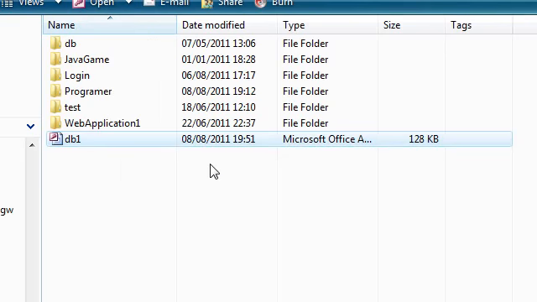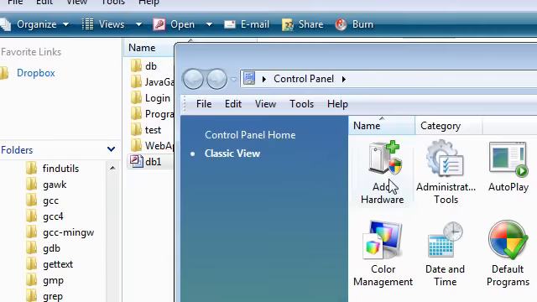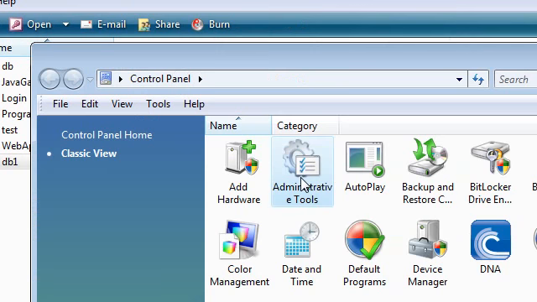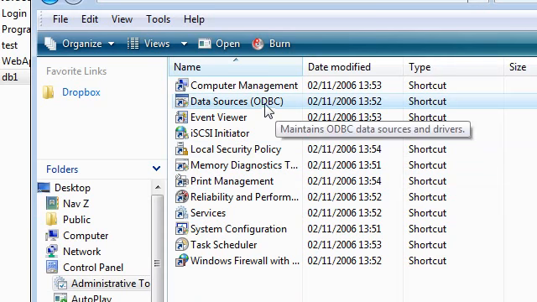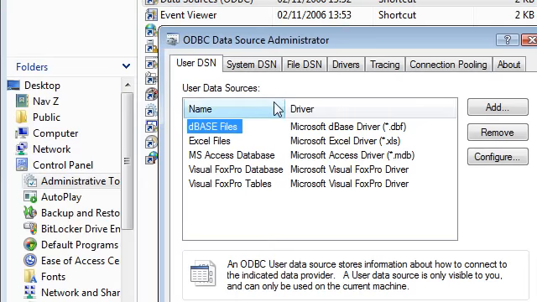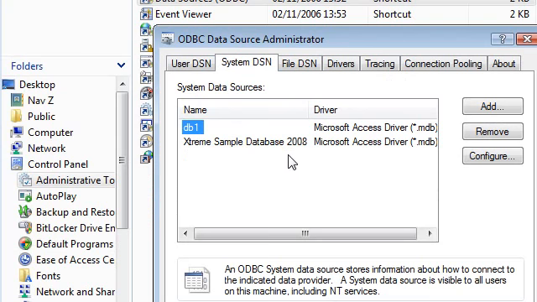Now the database is created. We need to configure our database in the control panel. If we do not configure our database, we won't be able to connect in Java. So how to configure the database? Go to the start menu, click on control panel, go to administrative tools, and click on data sources ODBC. We will add our database here. Go to system DSN, and my database is already added, as you can see here, db1.